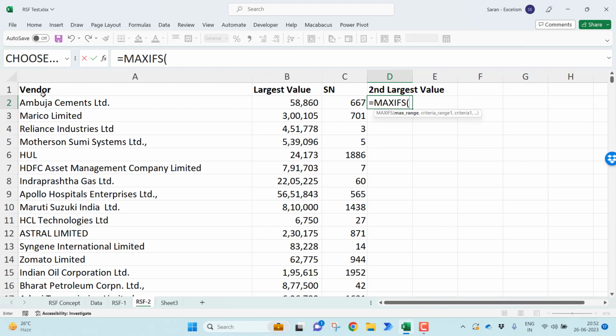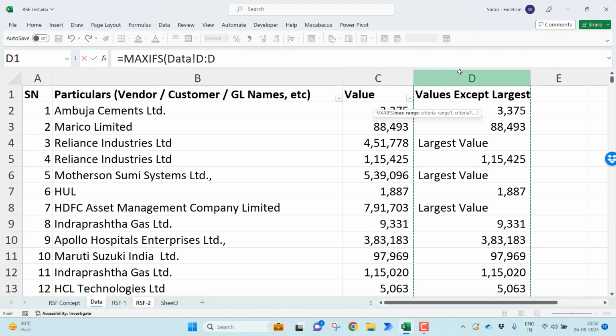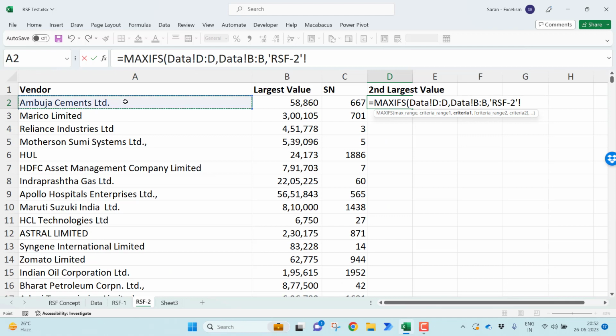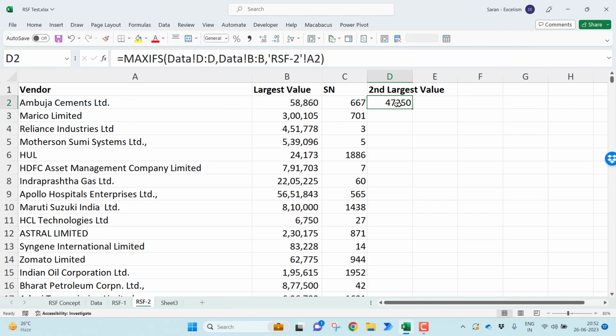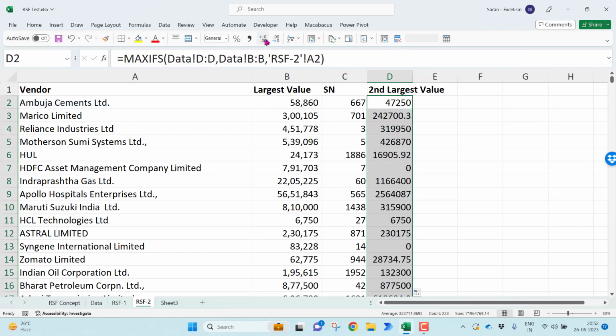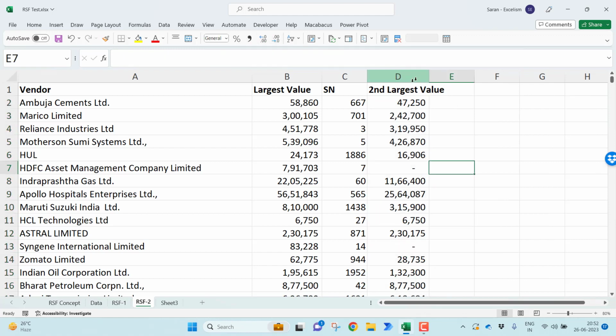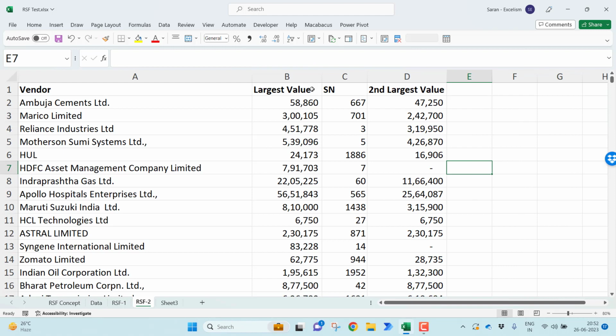MAXIFS. What is the max range? This is the range, comma. Look into this column, comma, for this criteria. Copy and paste. You can simply put comma format, 0 decimal. I'm sure you now have the largest value and the second largest value.